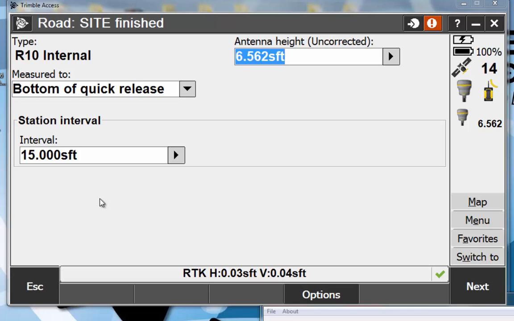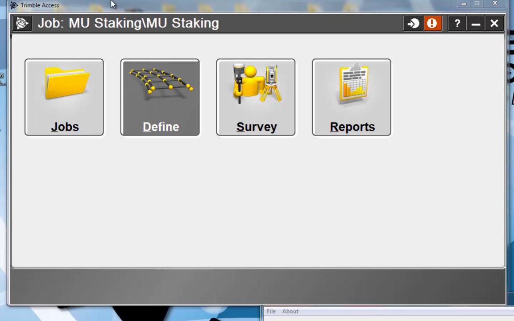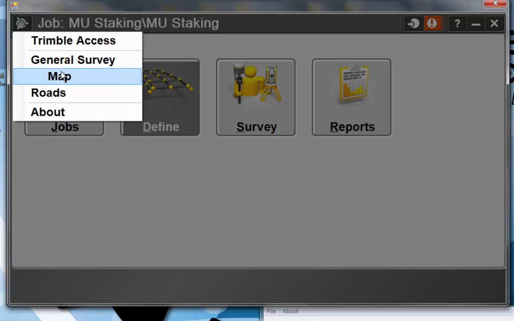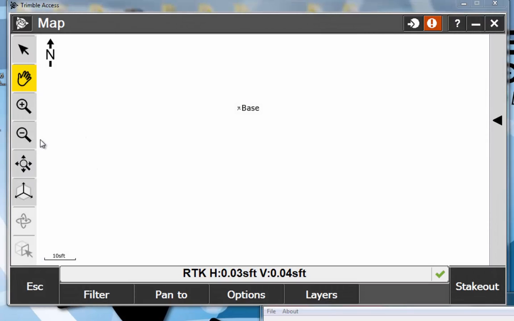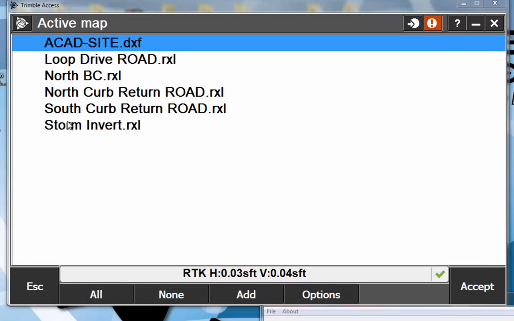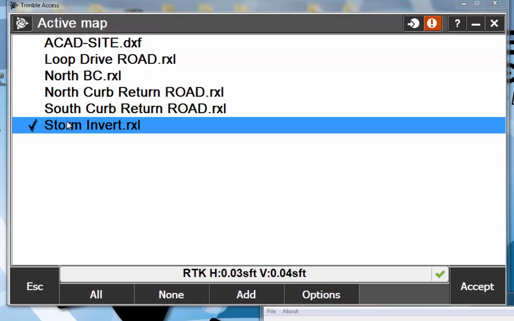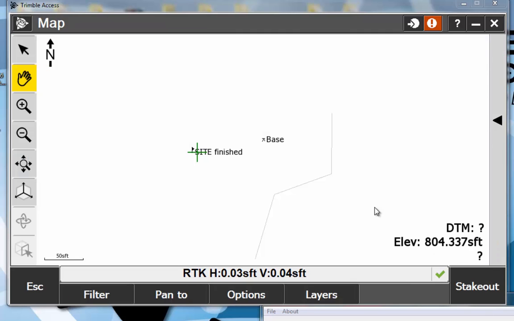We can combine both of those and work with them together through either roads or general survey. If I go back to my map screen in general survey and go to my layers, you see I have my storm invert. That's the pipe run RXL he exported out. If I load that up, there's my alignment. I'm going to try to get closer over there so I can zoom in.